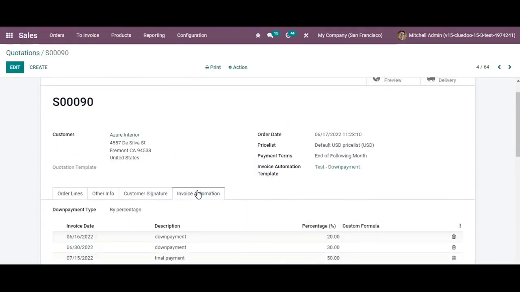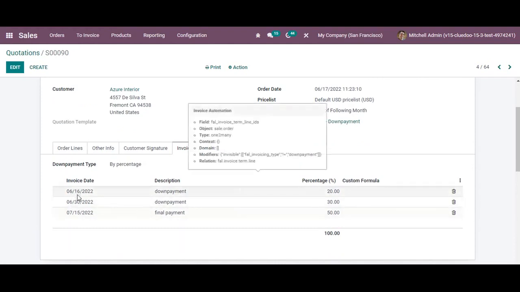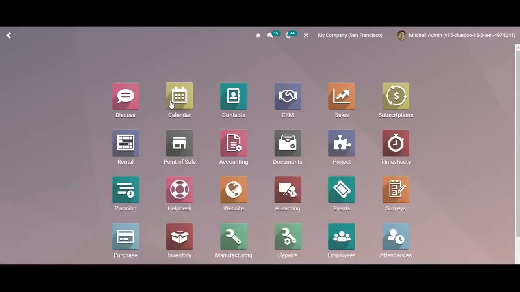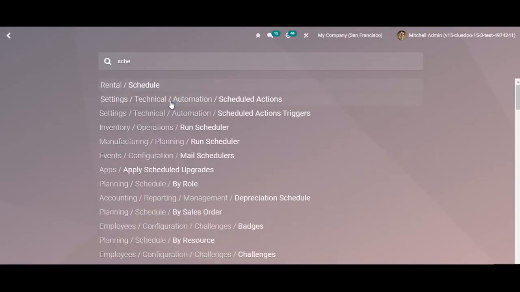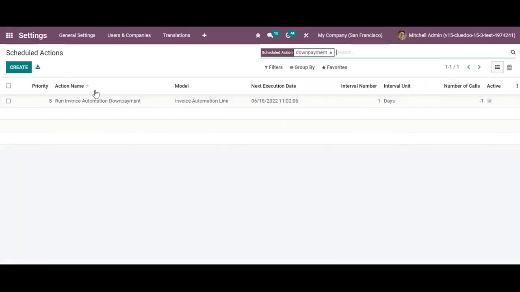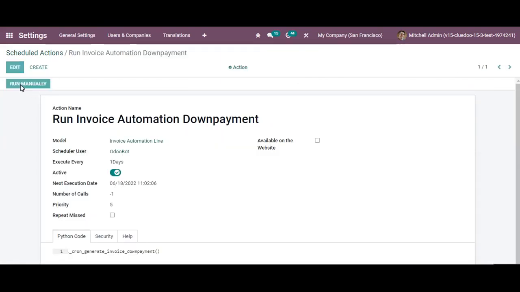Now, as noted, invoices will be generated on each of these days at some point during the day. However, in the interest of walkthrough speed, I'll manually run the invoice that's due today so we can see what that looks like. To do that, I'll hop over into my scheduled actions, search for my action name, and click to run manually. Now again, you won't need to do this when the module is downloaded in your own Odoo database. I'm only running it now in line with my example.